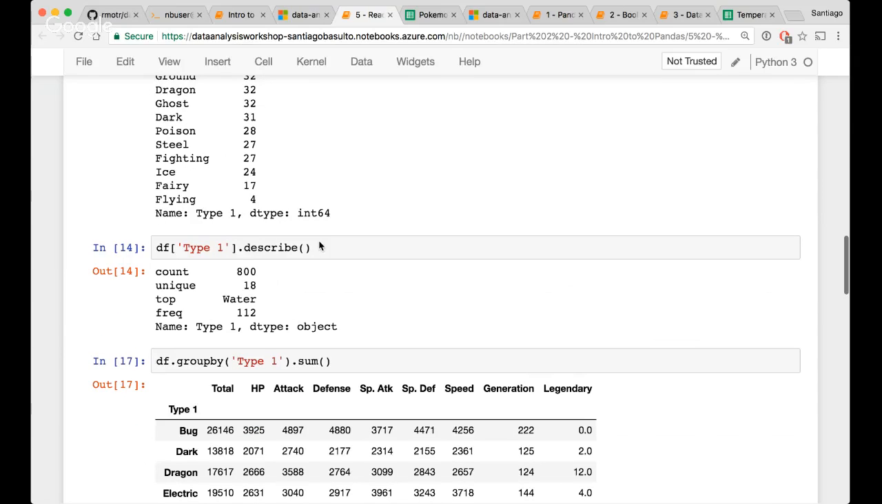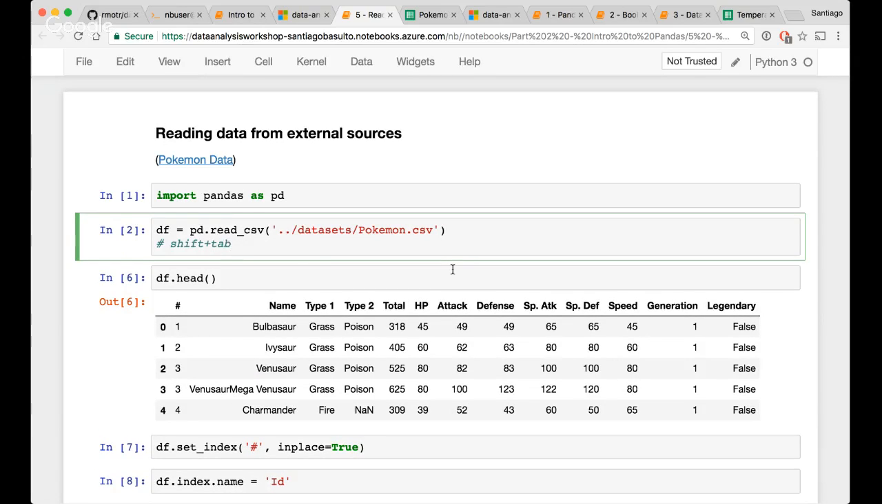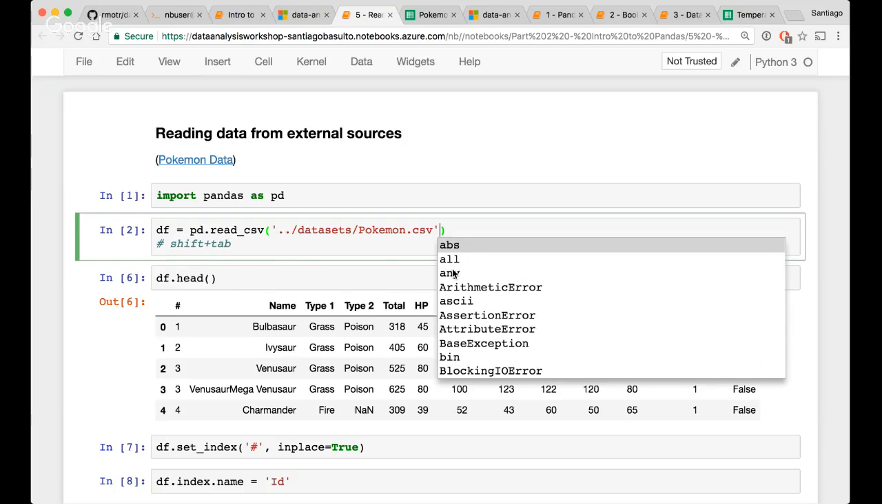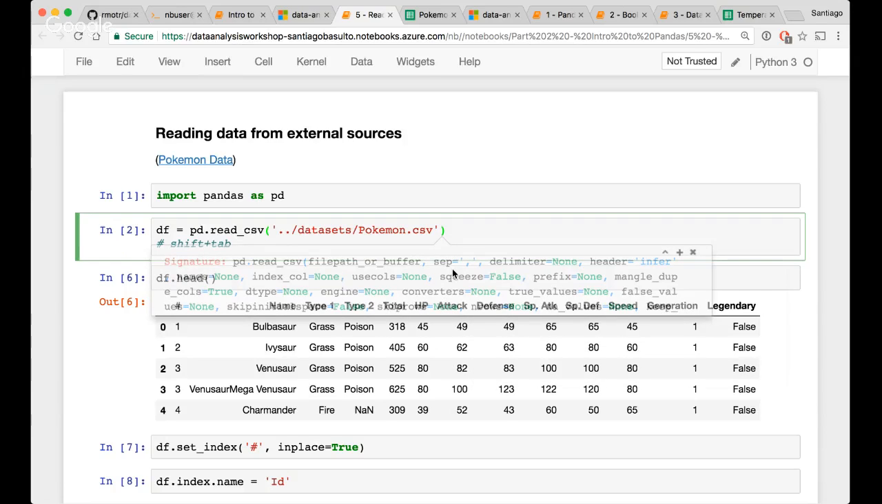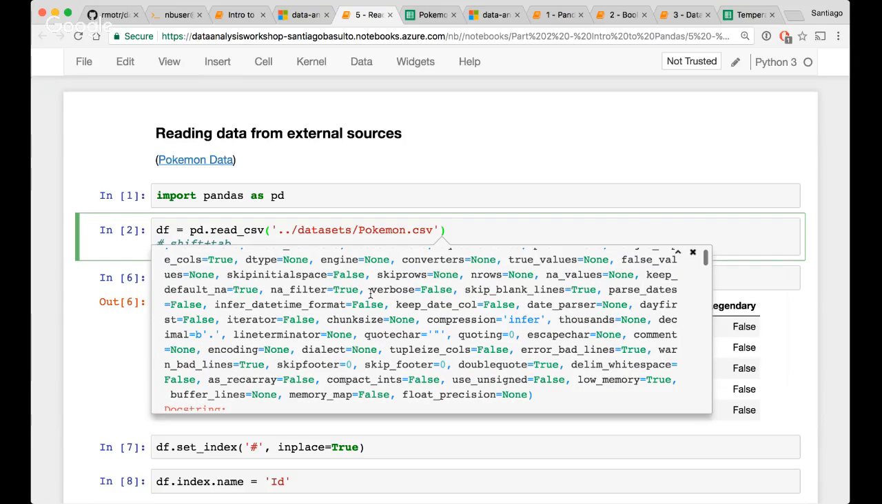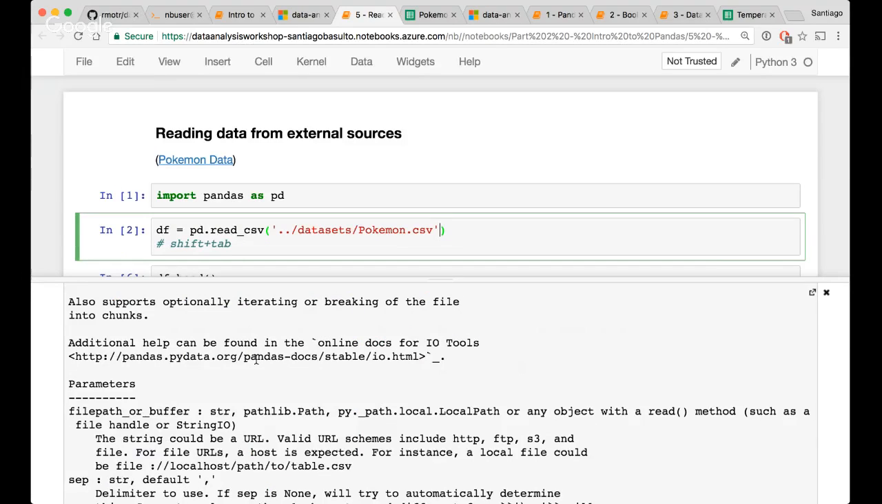We did have one question. How did you pull up that menu for the read CSV to show all the different options? Yeah, right here, you need to press Shift Tab. There you go. And if you hit it again, it's going to give you a bigger look. And if you hit it 3 times, it's going to give you the bottom one to show.